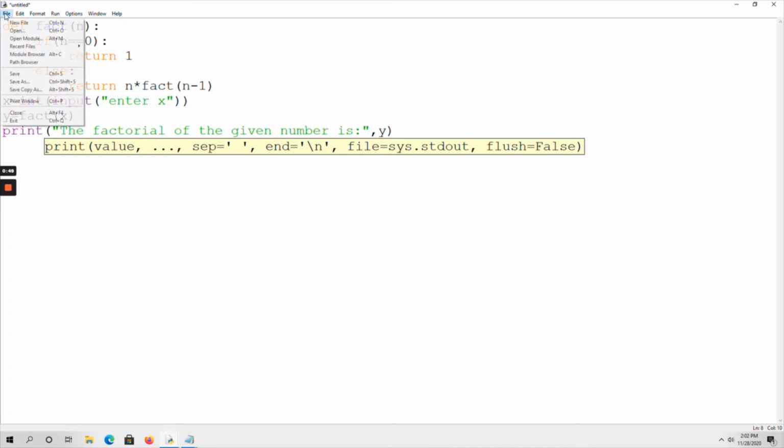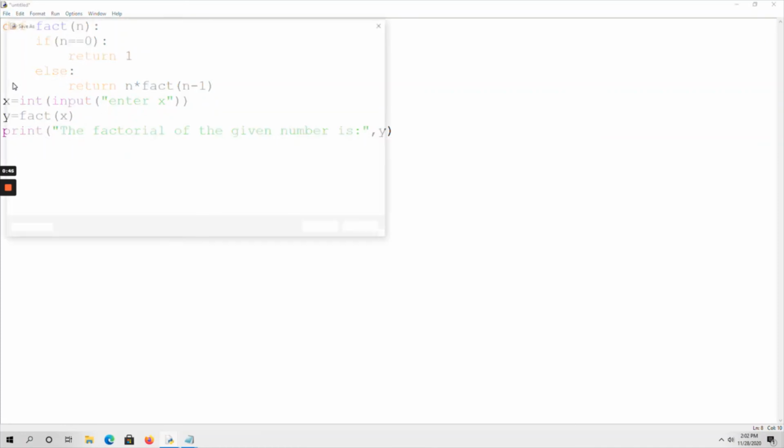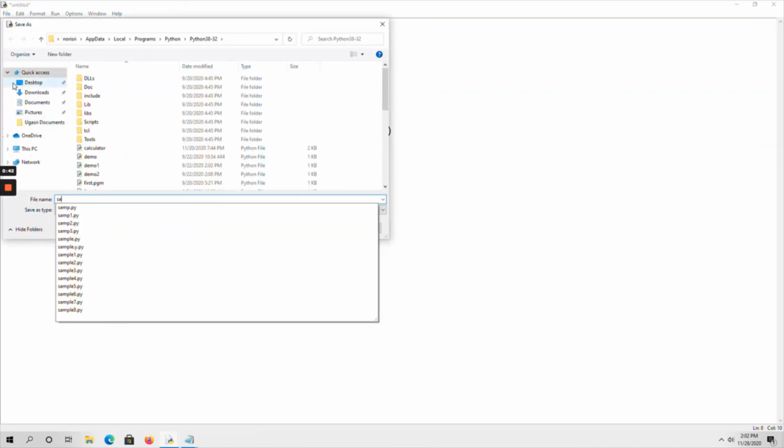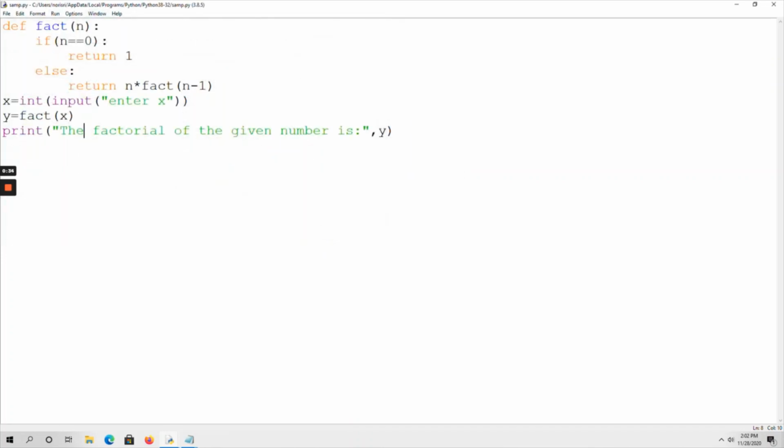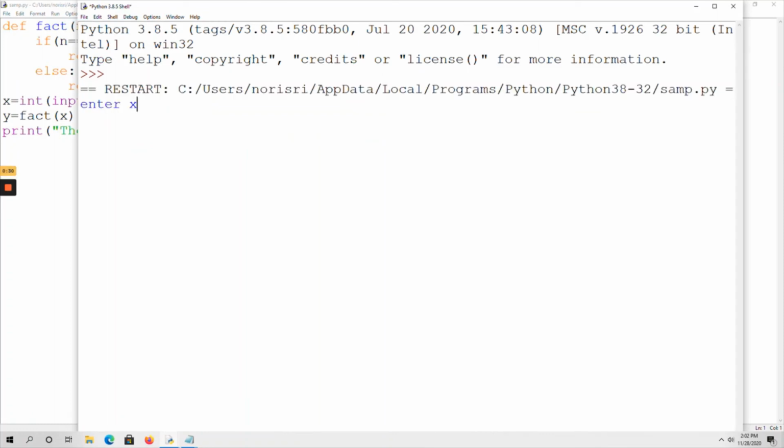Let me save this. So run the code. So the x value I am going to enter is 3. So the factorial of the given number is 6. So this is the output for 3 factorial, right? So that's about the recursive function.